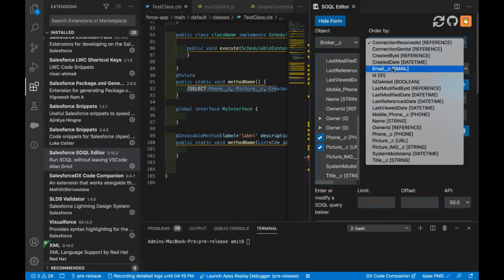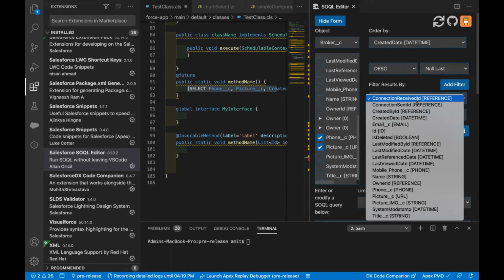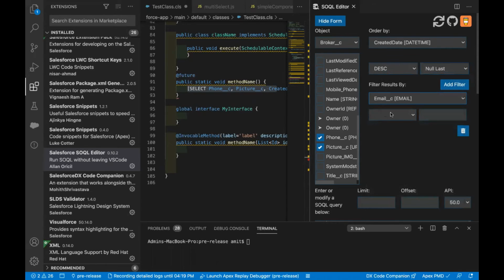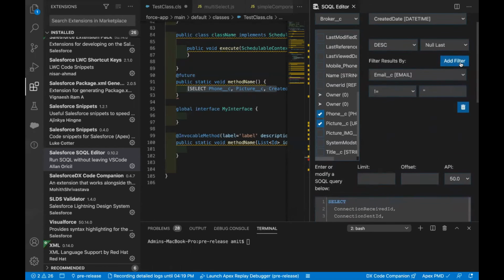You can also order by email, Created By ID, or some date or other values. You can just go ahead and put the order by, what kind of order you wanted to have, either decreasing or increasing, and whether you want null at the last. The filter is also there. You can say that email is not equal to null, or email is not equal to some value, and say add filter. If you wanted to have multiple, you can go ahead and add multiple filters as well.